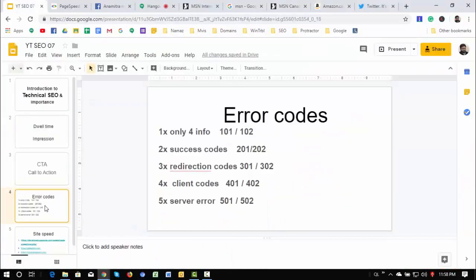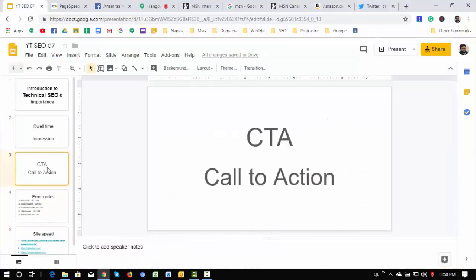And then the error codes. Rubal, I have a question in CTA. Of course. Suppose I do not sell any product or any service and I am just a blogger, then which type of CTA can I put on my blog? No, then you don't have to put any CTA button because you are not selling products, you are providing information.